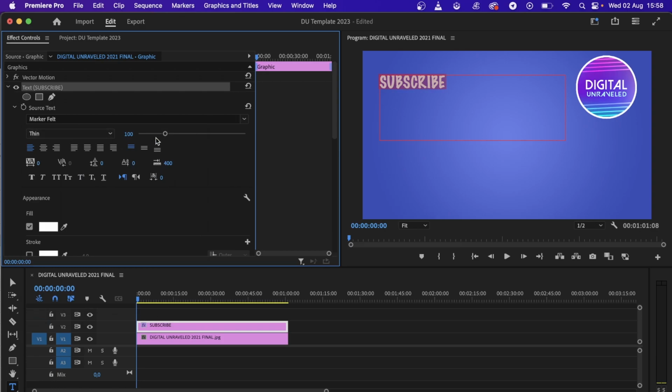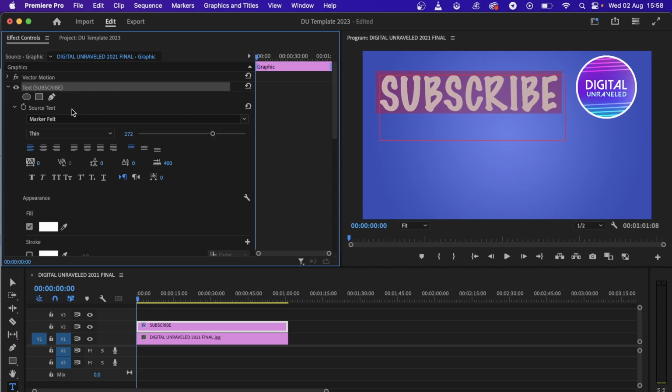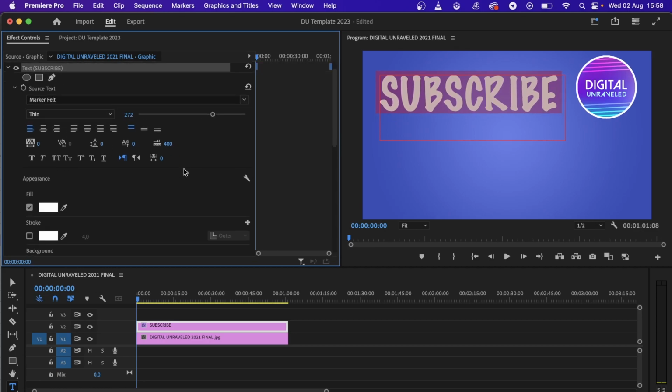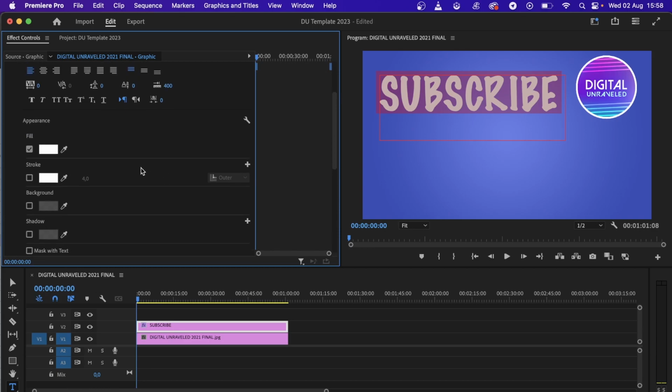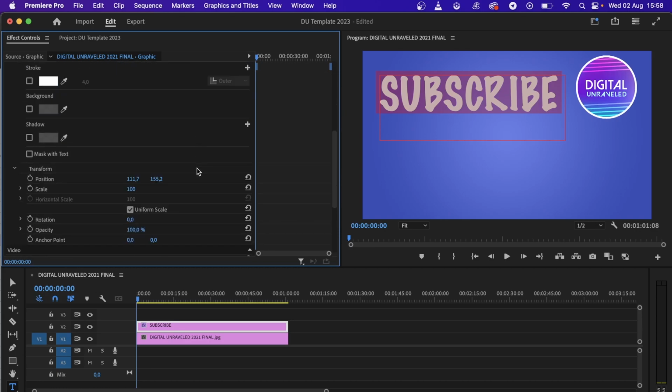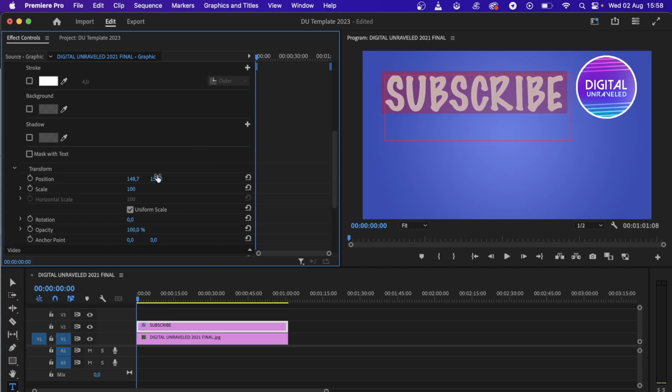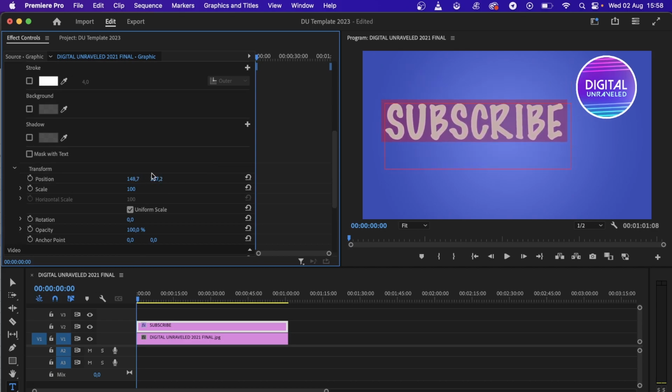Then you can, for an example, change the size of your text, okay, like that. You can change the position of it if you want, and also you can change the color. So if you want to change the position, you just move these sliders right here like that, up and down wherever you want the text.